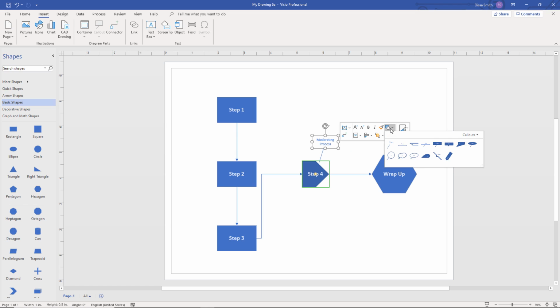So I'm going to click on this button. It's on the top row right, and the same exact callout styles that we started with will show up here. You can select a different callout style and it will immediately modify your callout to that different style. But again, think of callouts as a way to further annotate a shape when it needs more detail.